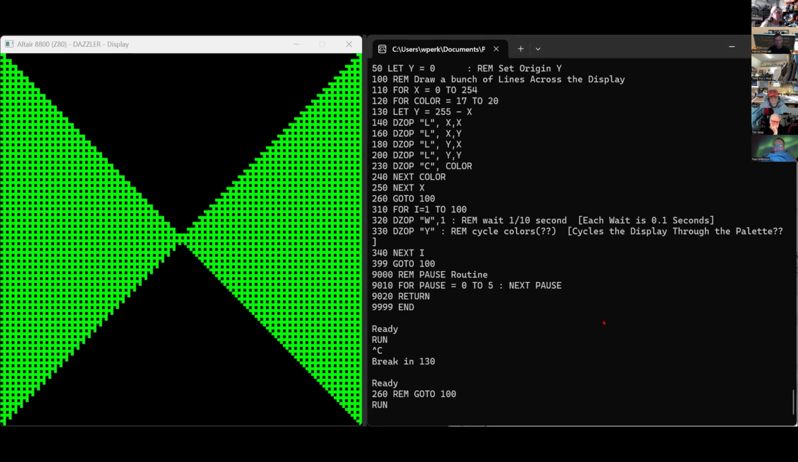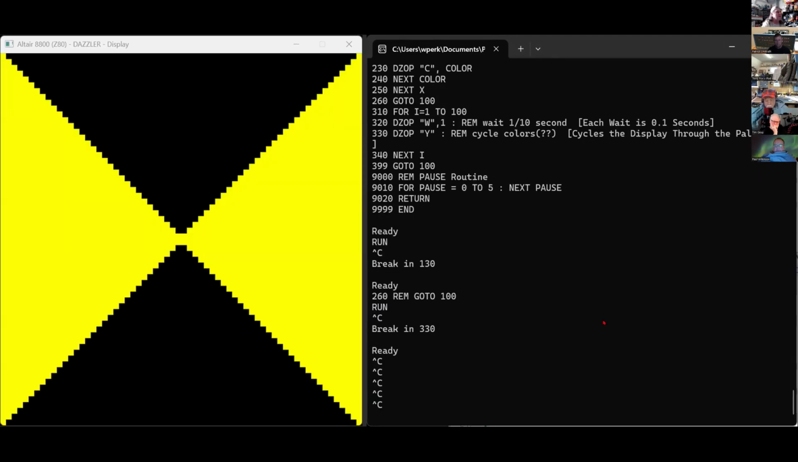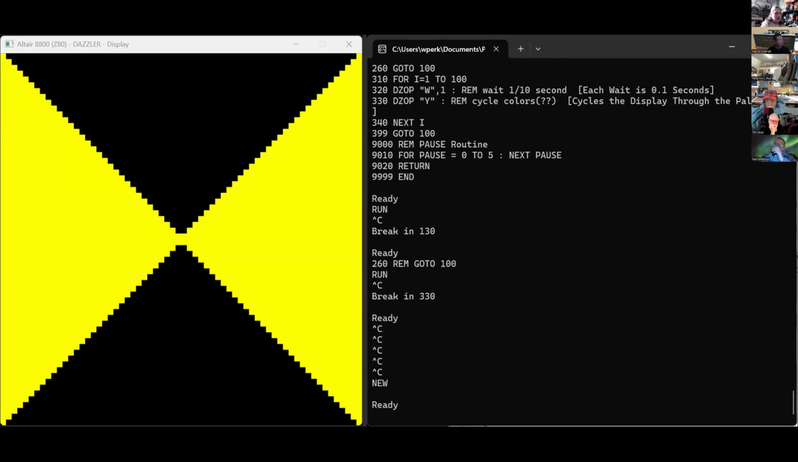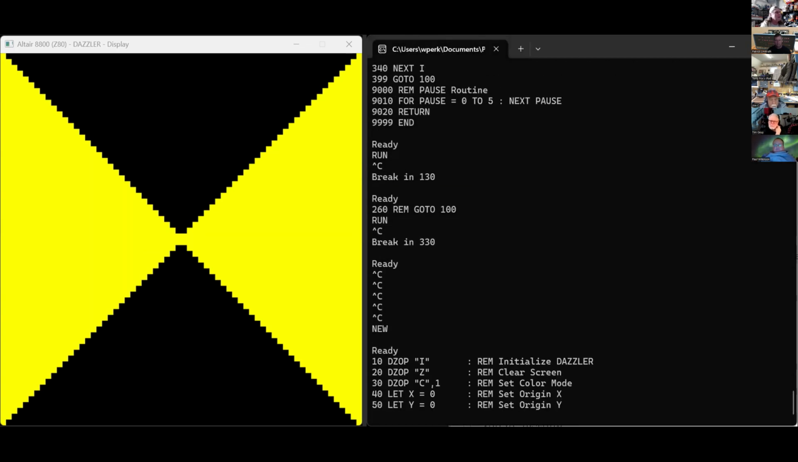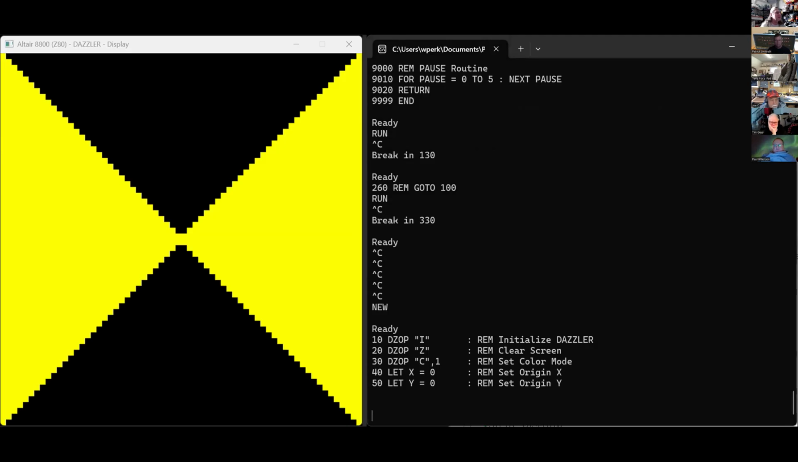It takes the computer a little time to see the Control C, that's running so fast. Now I'll do NEW again. So there, I just put in my initialization.